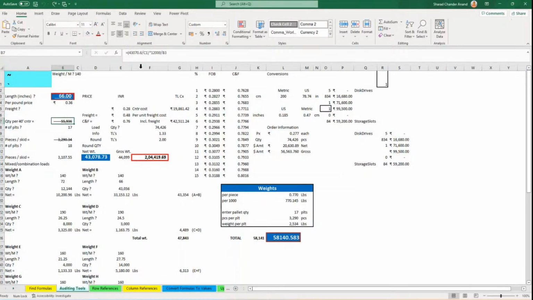Now over here, you see that it is taking value from C1. So you go to C1, which means that this is also a number. So on C1 will also change.